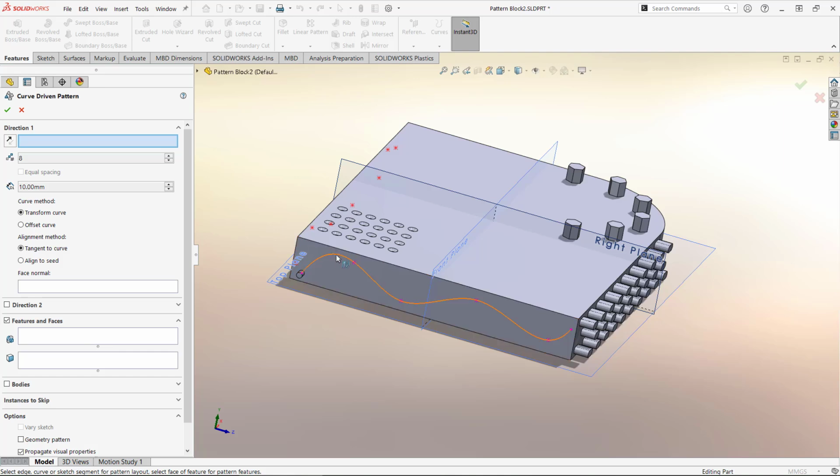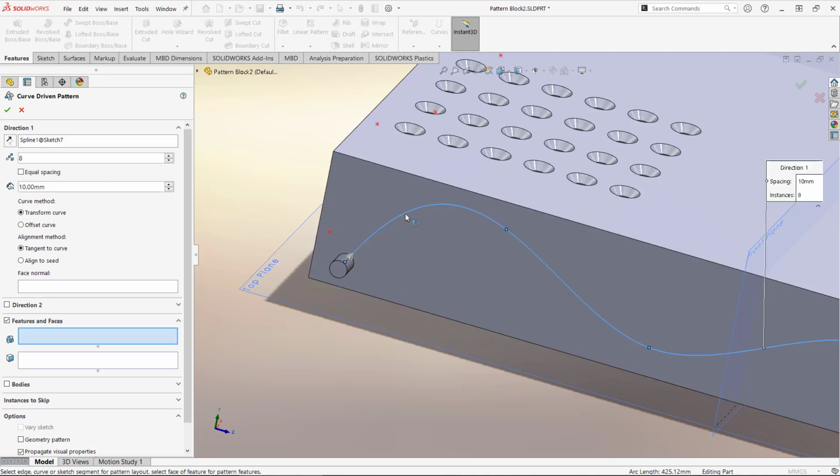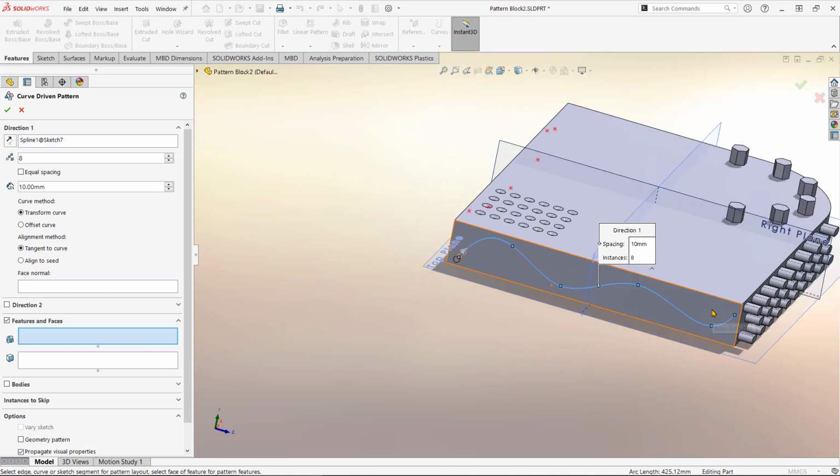So I've created a curve on this side face here just to illustrate how this pattern works. The curve pattern will follow a sketch line essentially, or a chain of sketch lines. So I've created a sketch here for this purpose. I have a little boss feature at one end of the sketch. This pattern's asking for the pattern direction first. In this case it's going to be the sketch that I've pre-prepared.